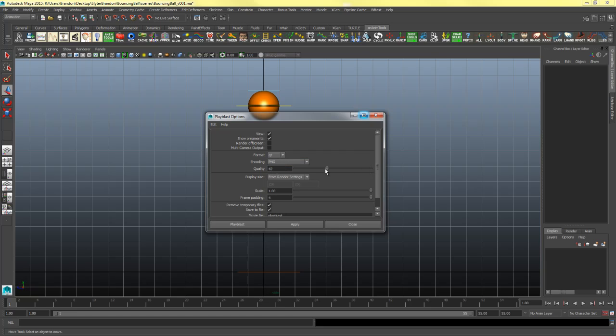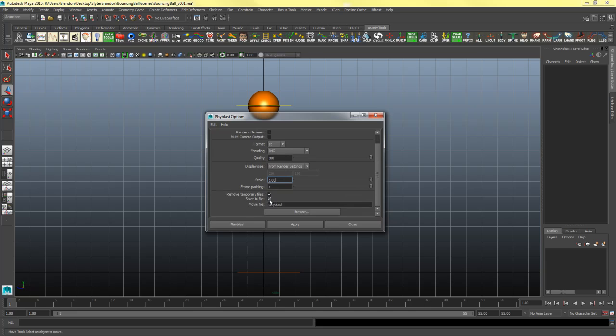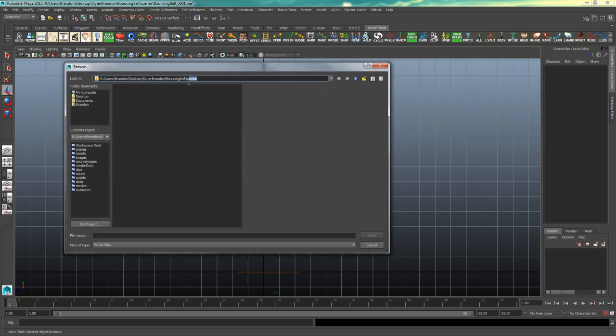Playblasts don't need to be that big of a deal. Quality will bump up to 100. Display size you can do from render settings, and we'll get to that in a minute. Scale, I think by default it's like 0.25. Put that up to 1. Frame padding, you can just leave at 4. Now here's a couple different options. Remove temporary files means that once you Playblast it and close the video, it will delete that video. If you have save to file checkmarked, then it'll save the video and you'll need to browse, but by default, like I said, it'll put it in the movies.